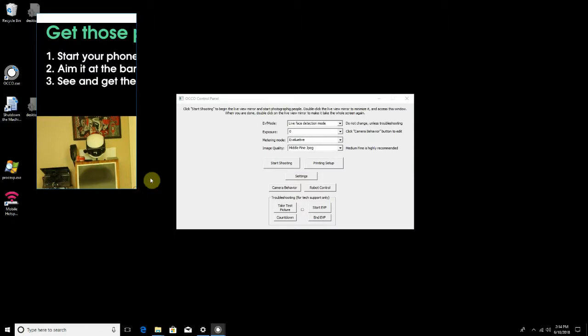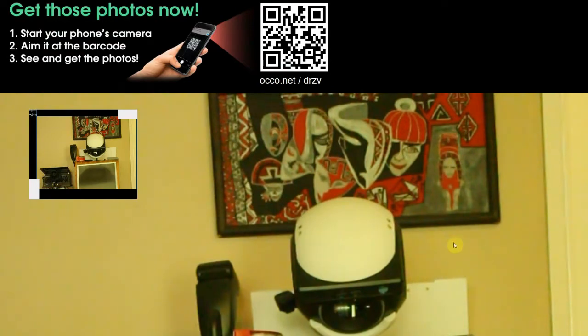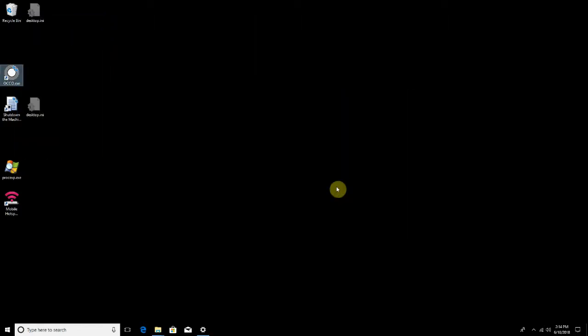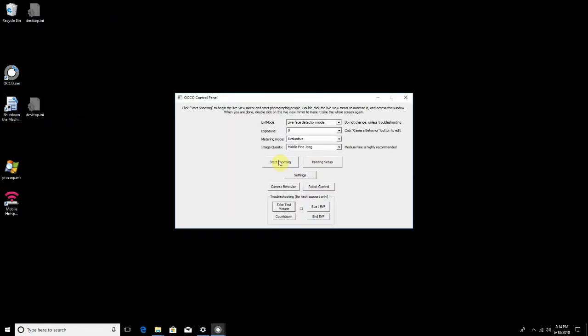So as you saw, we just double tapped on the live view screen and it got minimized. If I double tap again, it will get maximized. Double tap again, it will get minimized. So we can close this application. If you start the application manually, then OCCO doesn't automatically start the live view screen. You would have to click this button, Start Shooting, in order for the live view screen to appear.